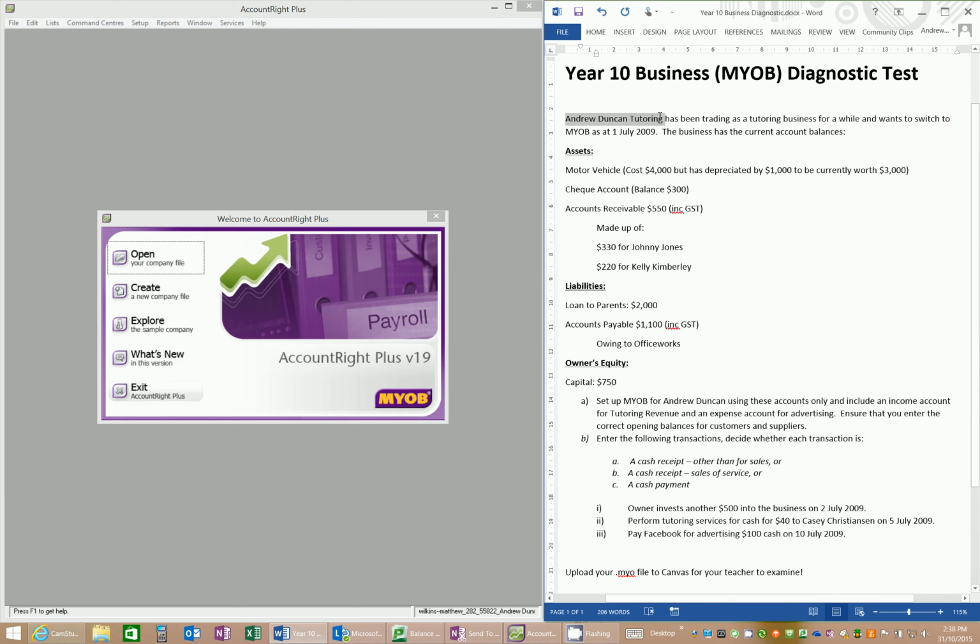We've got a company, Andrew Duncan Tutoring. It's been trading for a while and wants to switch to MYOB as of 1st of July 2009. Business has the current account balances. We've got some detail about the assets, liabilities and owner's equity at that point in time.